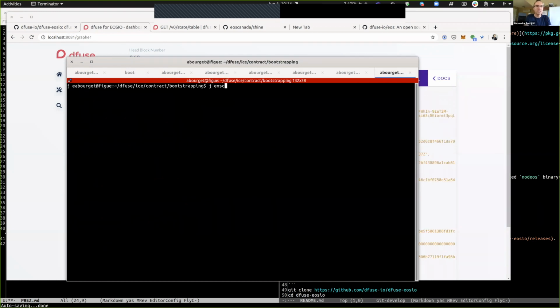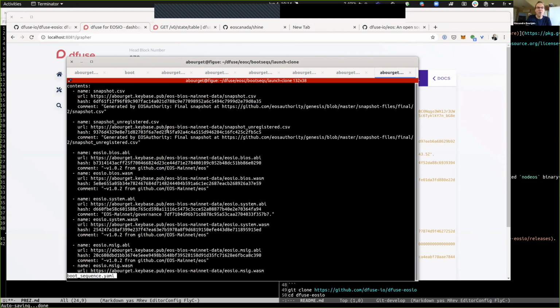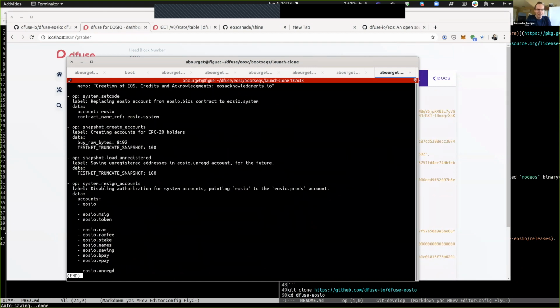And if you look at the eosc repository, actually in the boot sequence, you'll see that there's a launch clone in there, and the boot sequence is the original boot sequence. So this is still the files that we used originally. This is the hash of those files, and this is exactly what we used to boot the chain.